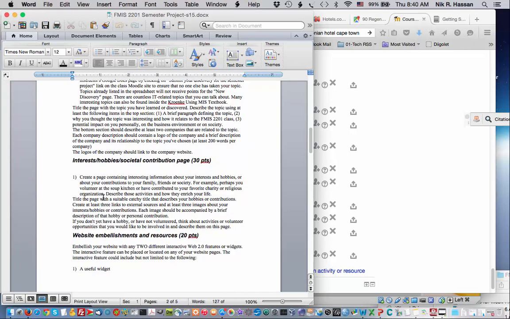The final page is the interests or hobbies page. So this is a page that should contain interesting information about your personal interests and hobbies. Perhaps contributions to your family, maybe your volunteer work. And on this page, you require 3 links to those hobbies or contributions and 3 images.